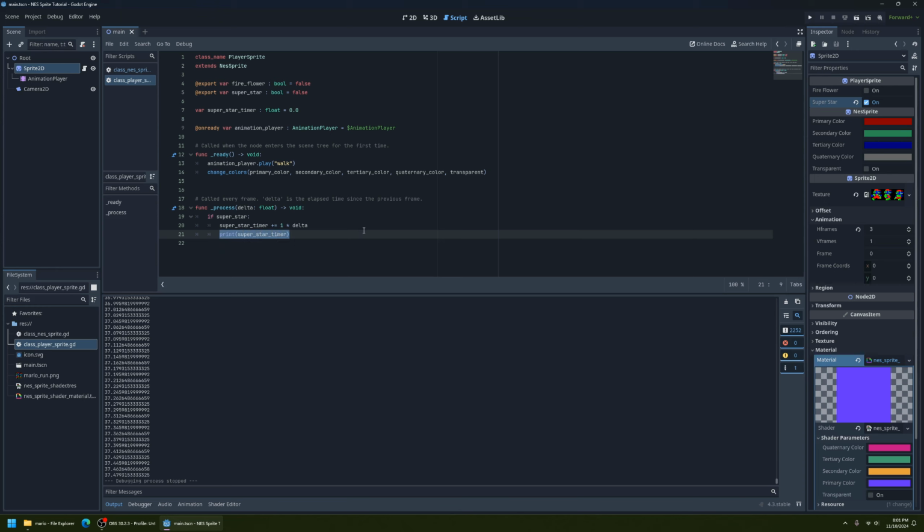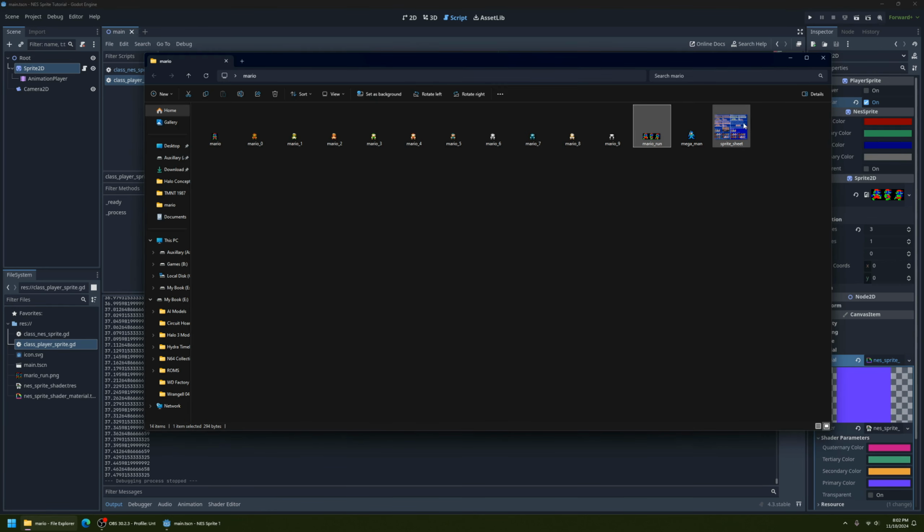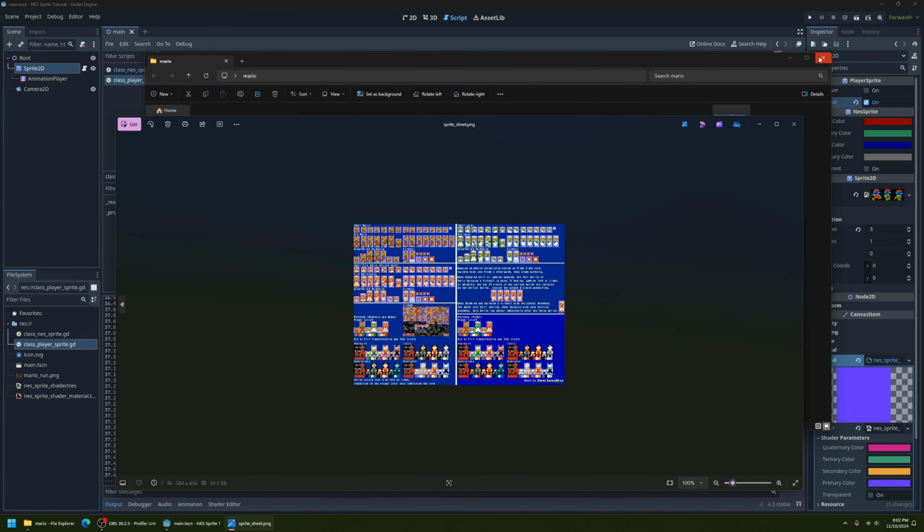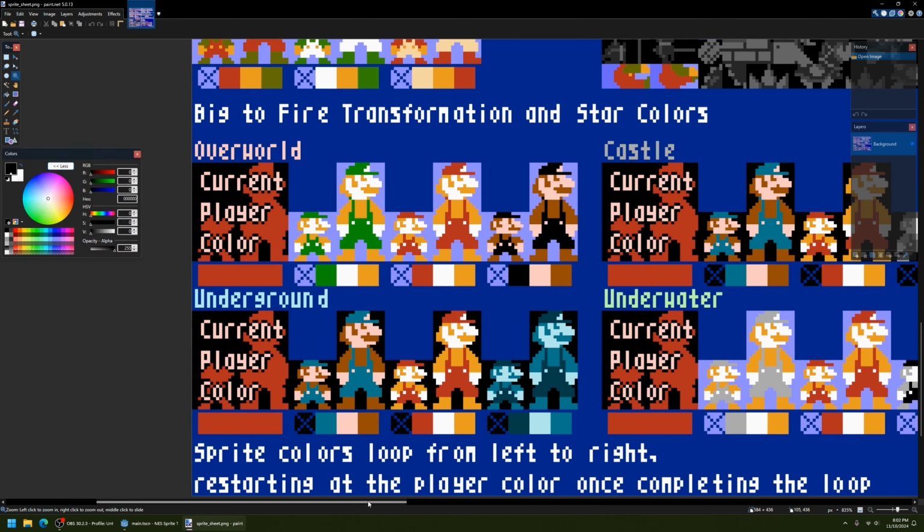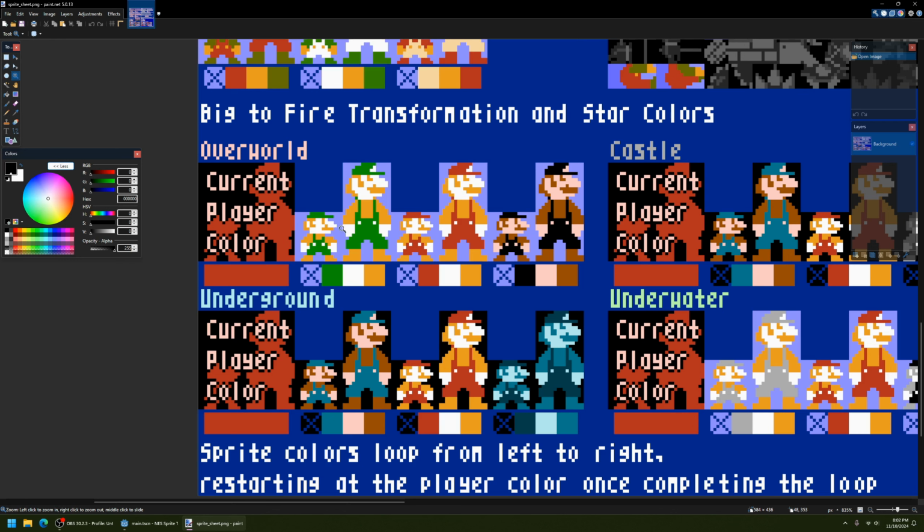So I'm going to get rid of this print statement here. I'm sure there's a much more efficient, better way of doing this, but I'm going to do a very straightforward way, and I'm just going to create some if statements. So let's do it so maybe every 0.1 second Mario changes color. Now, if you remember, let's go back to this sprite sheet from Spriters Resource. So I'm just going to worry about the overworld star colors, but right here we can get the color values.